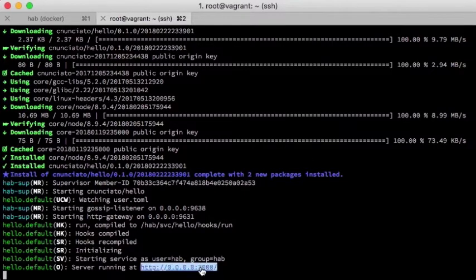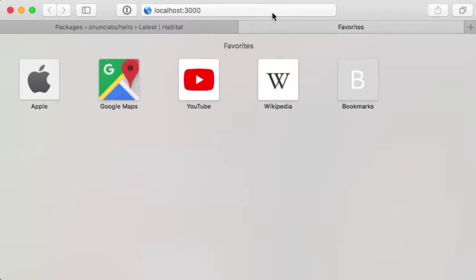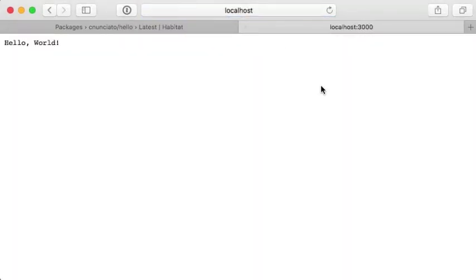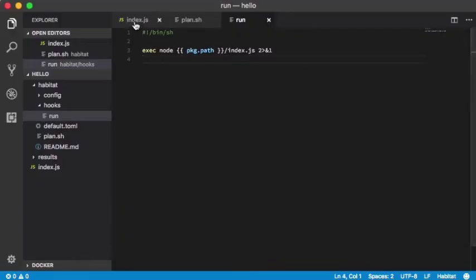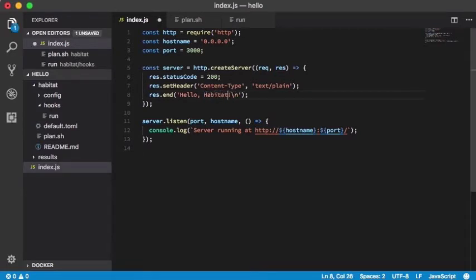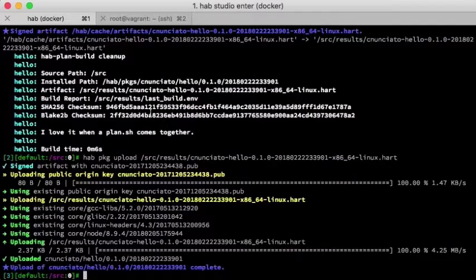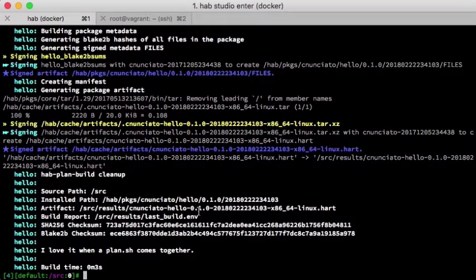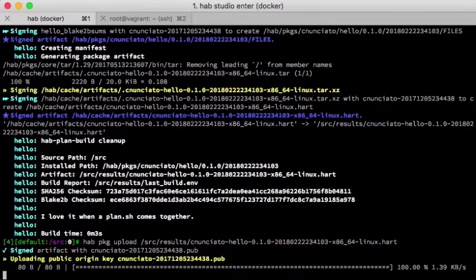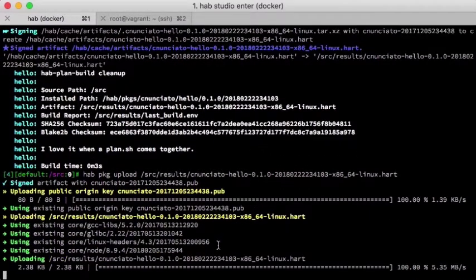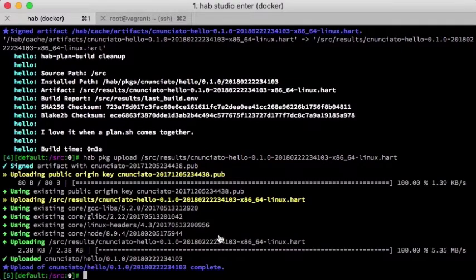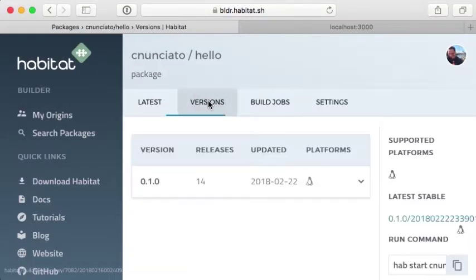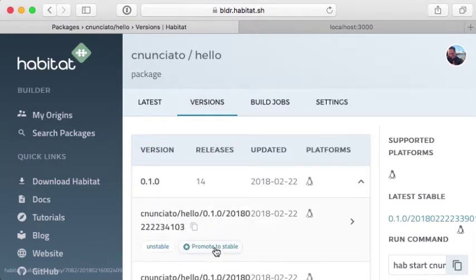So when I run that, I should be able to flip to my browser and browse to localhost and see my service. All right. Now let's see what it looks like when I want to make a change to that package. So I'll flip back to my source code and I'll make a slight modification here. And I'll go back into the studio and run another build. And I'll upload that to Habitat Builder. And so now that that's there, I can browse to it. And if I'm happy with that, which I am, I'll promote that to stable.